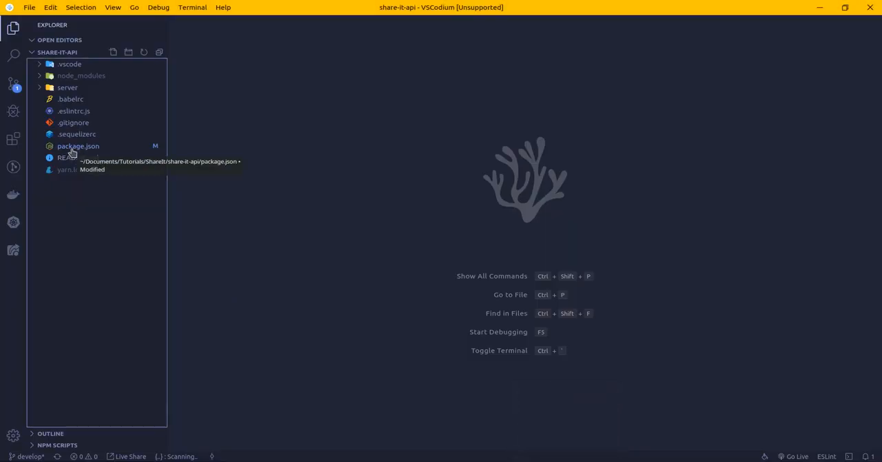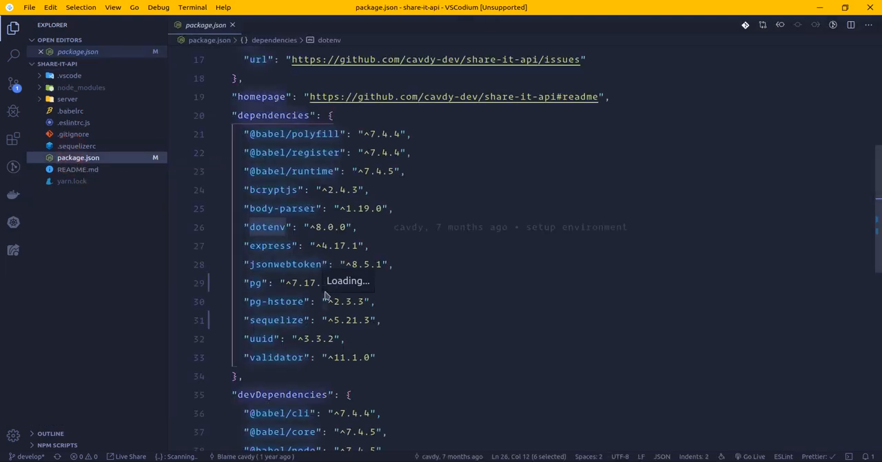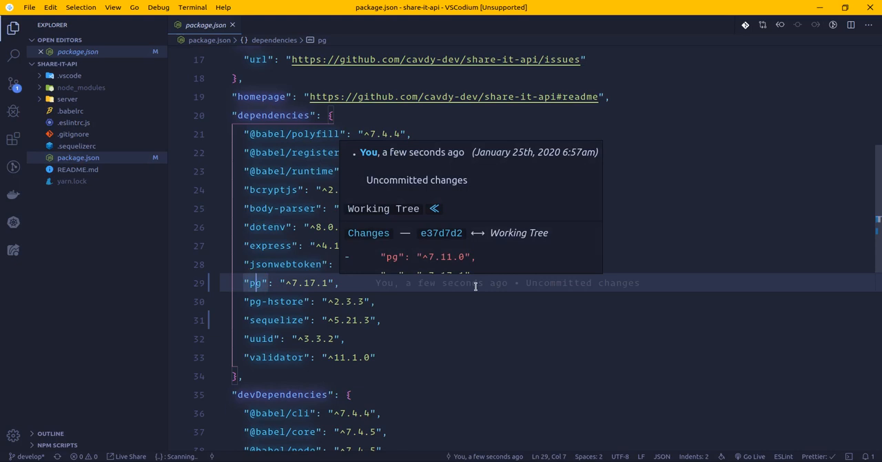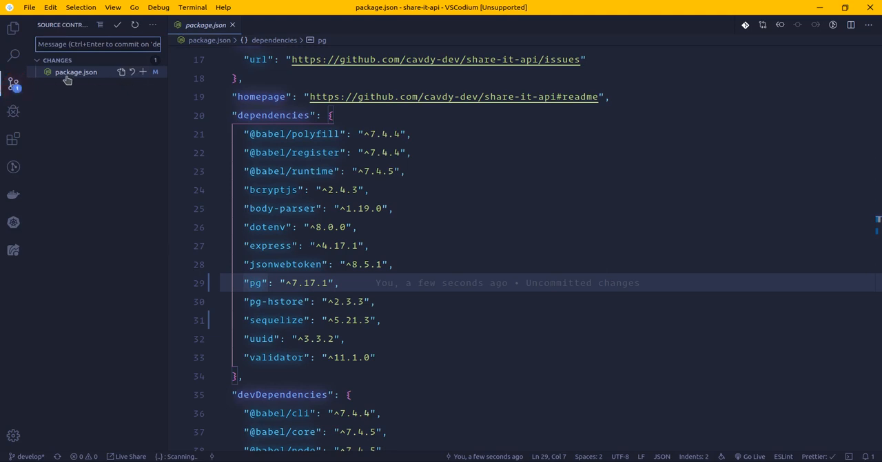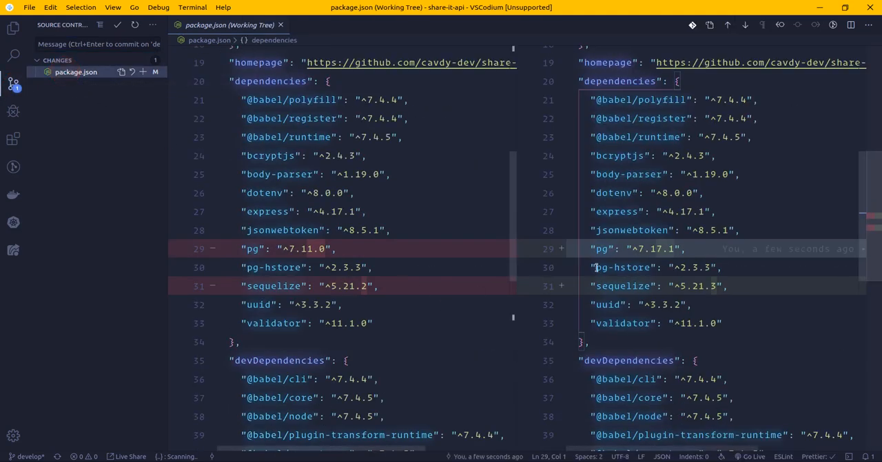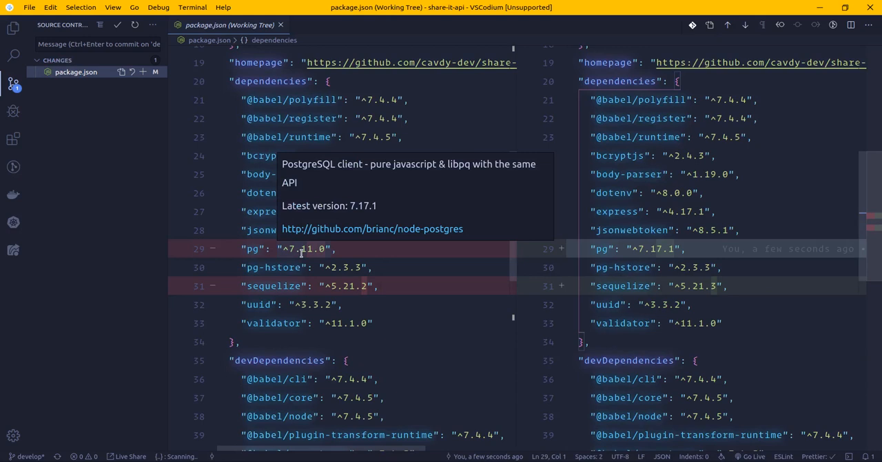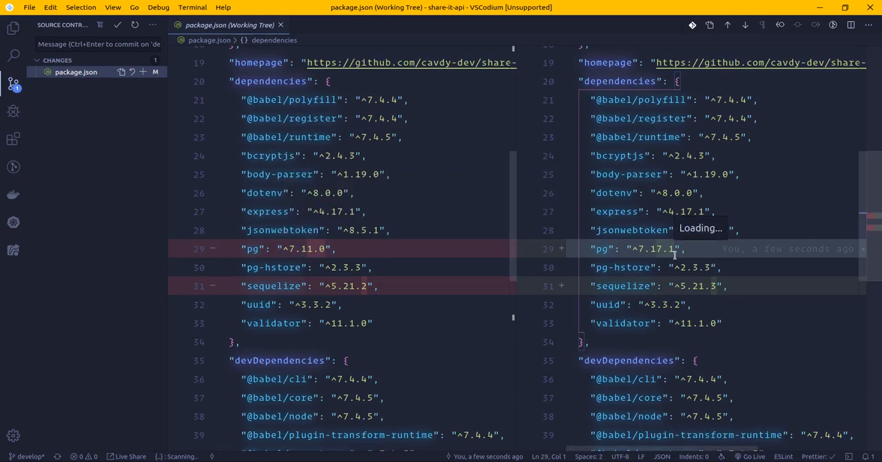While running this project before this video, I had to do some changes to the package JSON. I updated the PG package and the Sequelize package. If I show you the tree log, you should see the difference between them. PG was previously on 7.11, so I updated it to 7.17, and Sequelize was on point two, and now I updated it to point three.